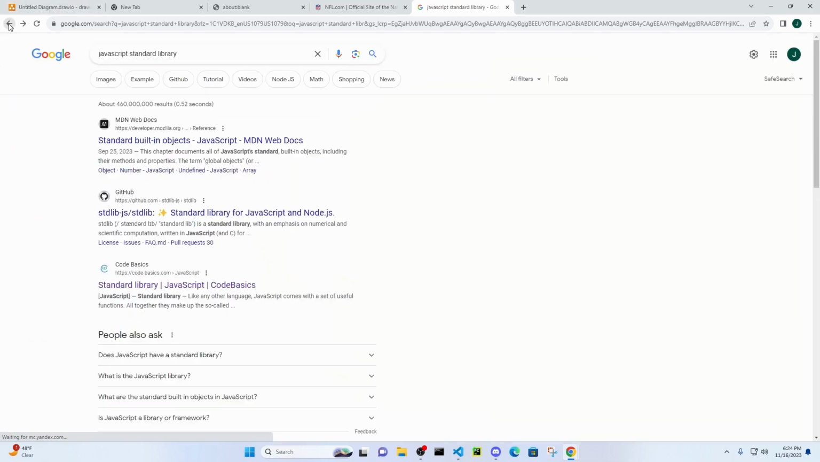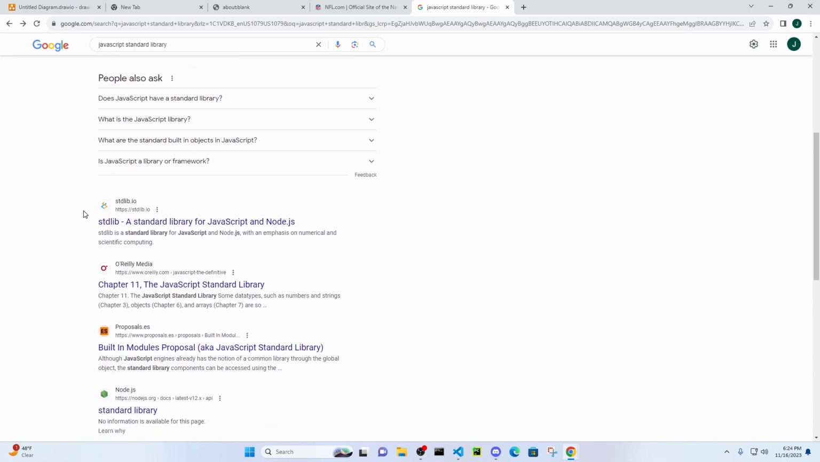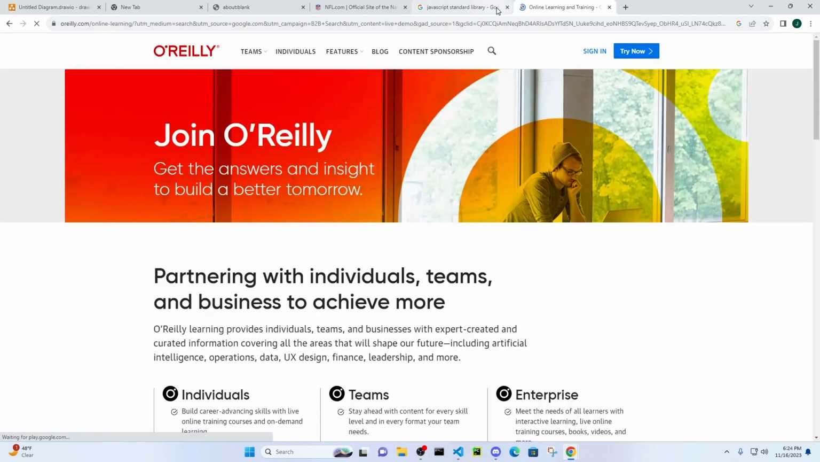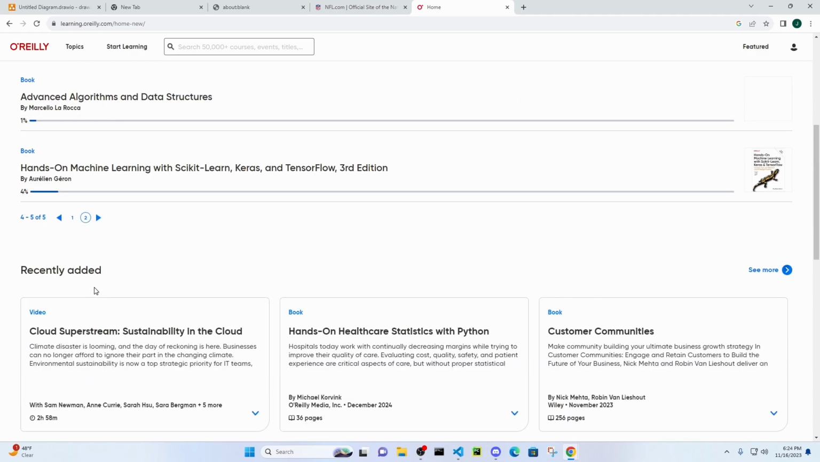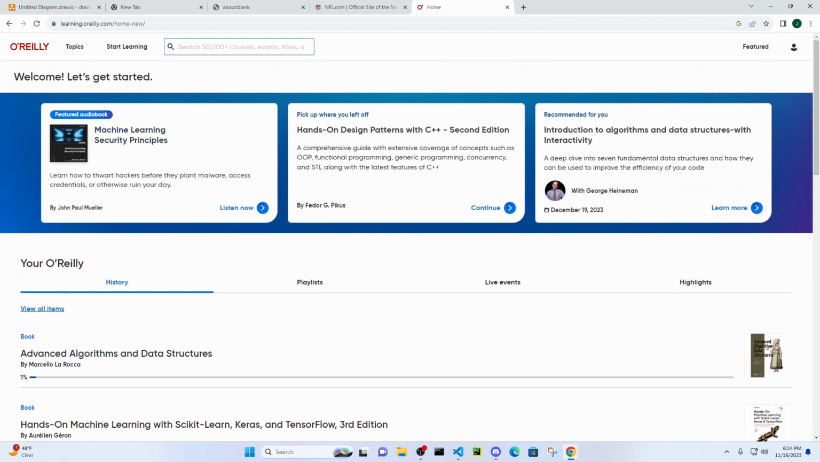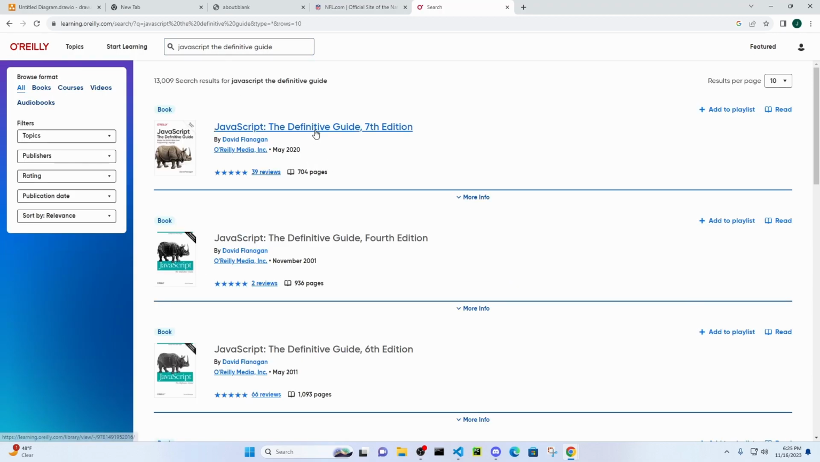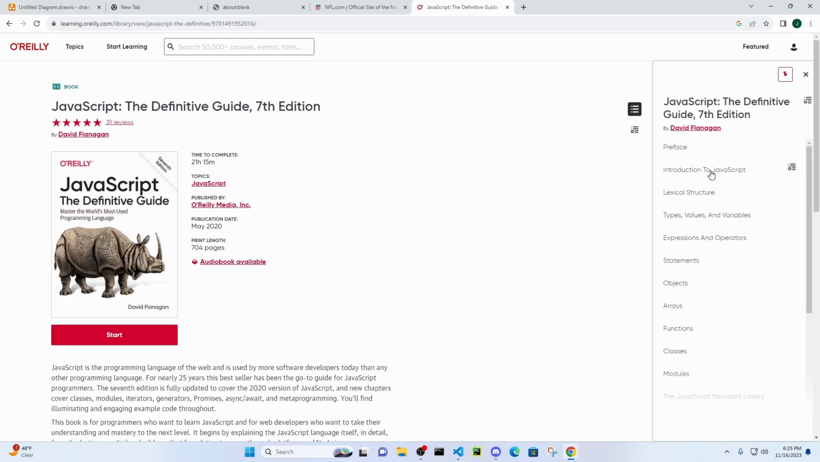So, where do I go? If I'm going through JavaScript documentation, I'm using O'Reilly personally, so I'll show you what I use for this. I use JavaScript: The Definitive Guide, 7th edition. And this is just literally everything.